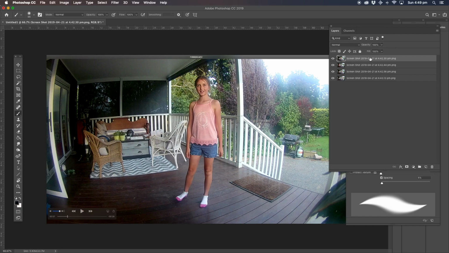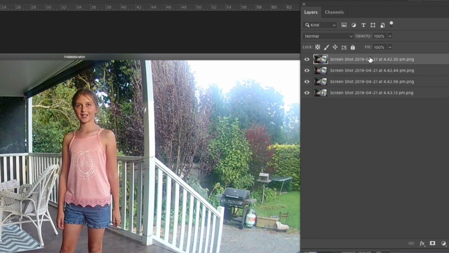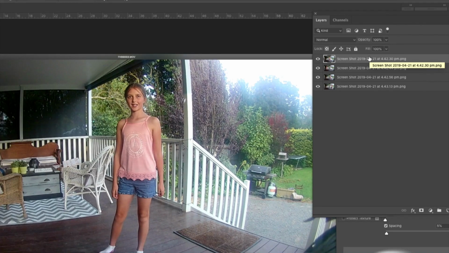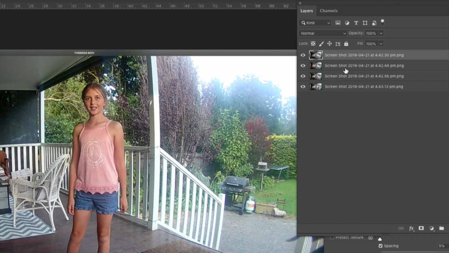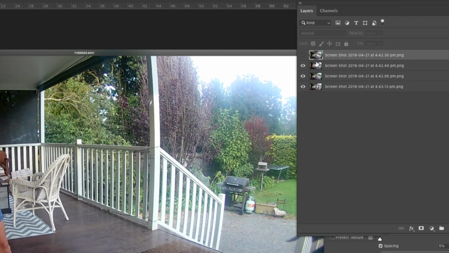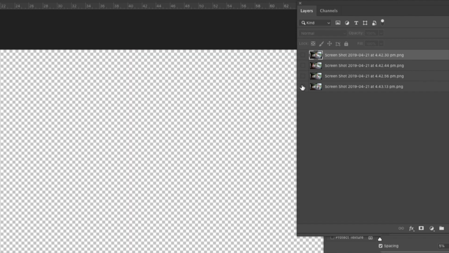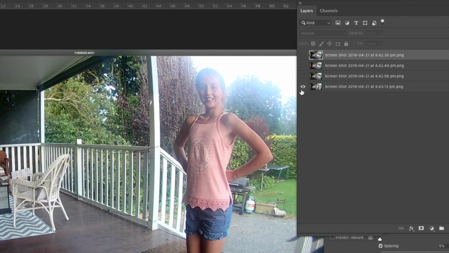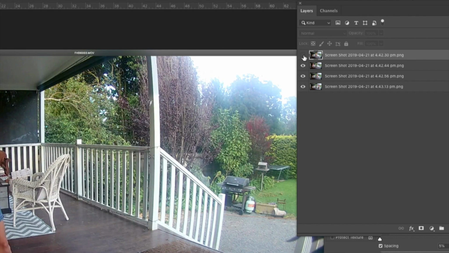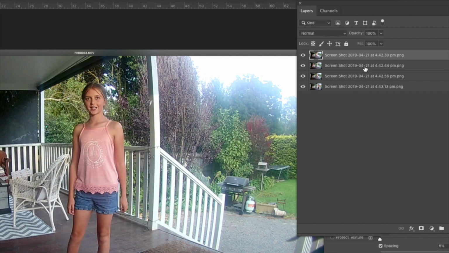Now, here is where the fun action happens. Right, now, on the left of each one of these layers, we've got the eye icon. That turns the actual image on. Okay, so we've got them all there. Now, what we're going to do is select the first one. On the bottom right, there's a little square.